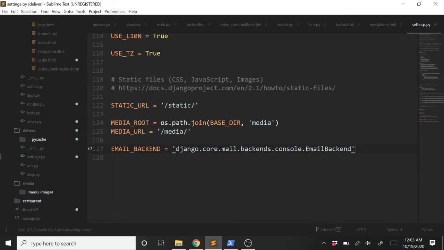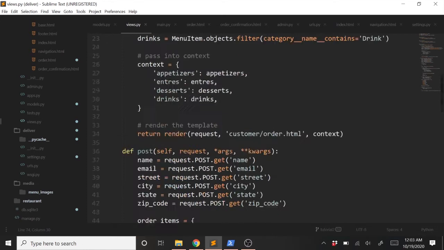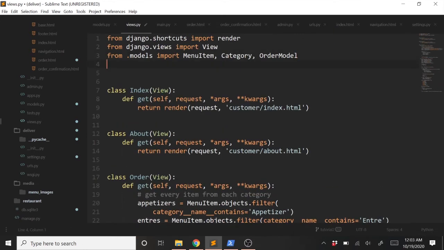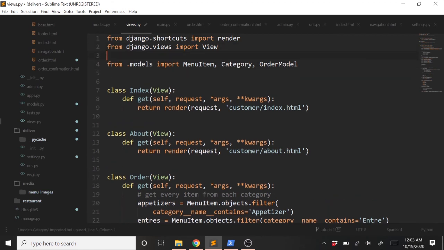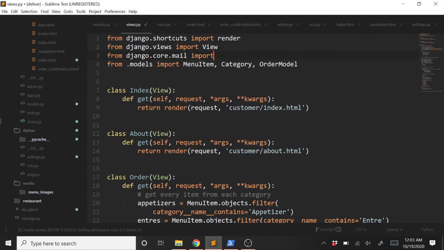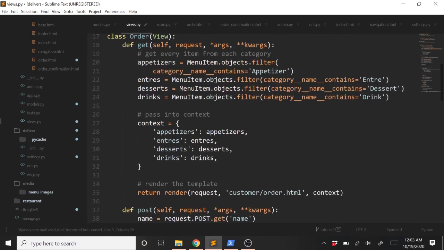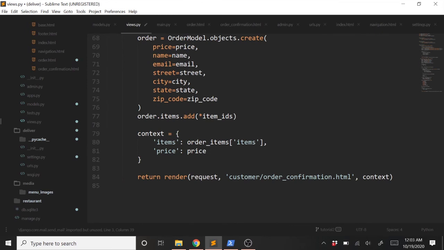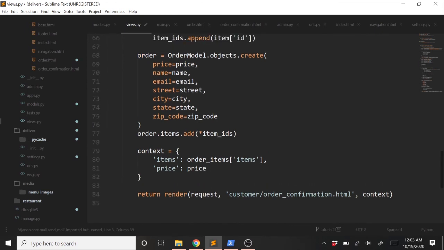We'll jump back into our views, and now we can go and import our send_mail function. So here at the top, we'll do it up here: from django.core.mail import send_mail. Now down in our view, let's go ahead and use that function. So we'll put it right here at the very end, right before we load our template.